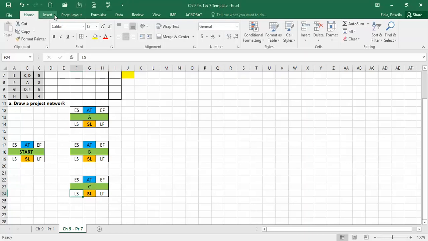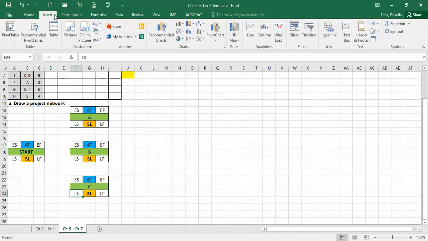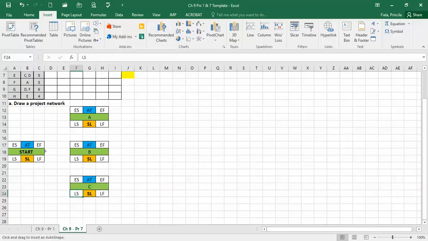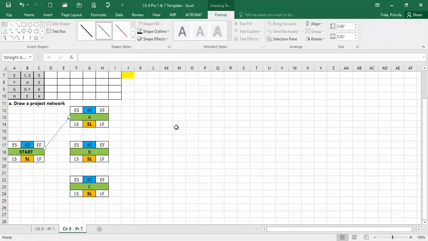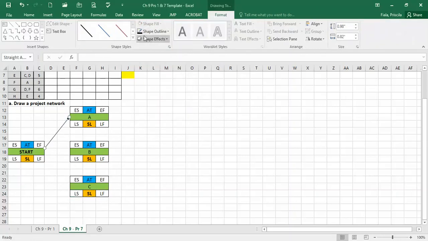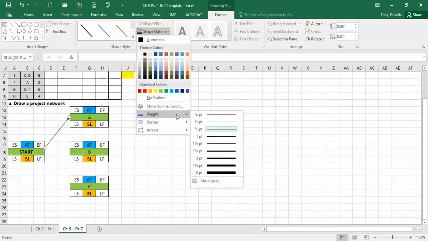I'm just going to repeat for this one. I'm going to go to insert, then right here to shapes, and I'm going to choose the arrow right here, and then I'm going to draw an arrow from here to A, and then I want to change the color to black. I could even change it to red for all I care, but I'm just going to change it to black, and I also want to make it thicker.